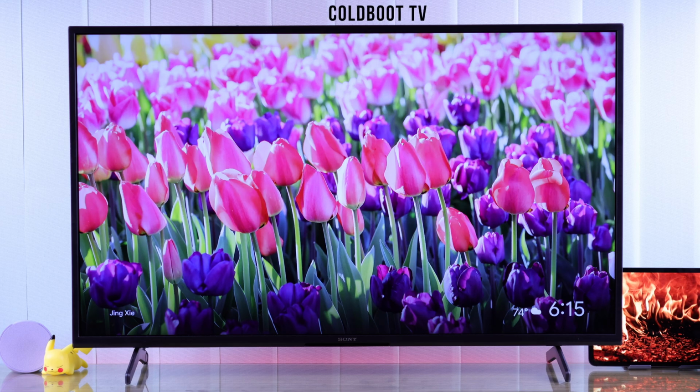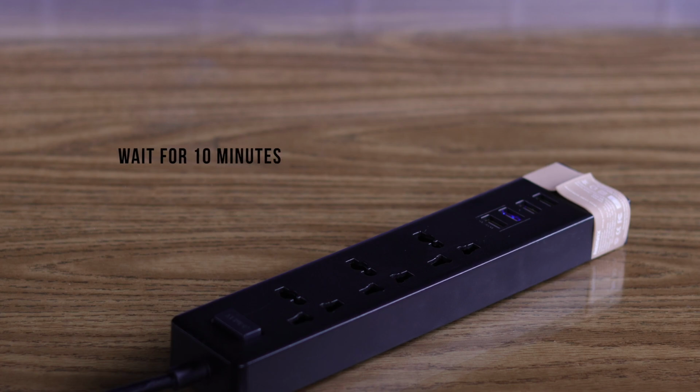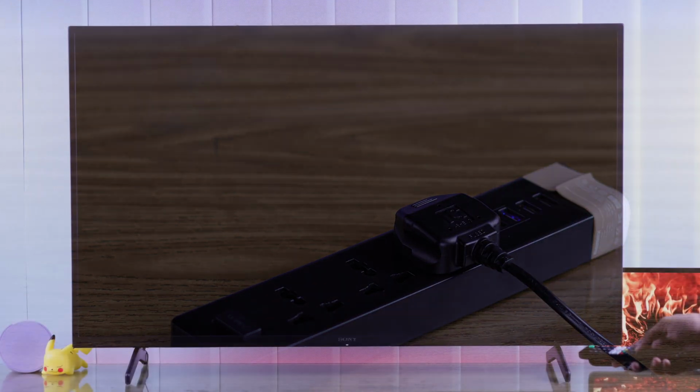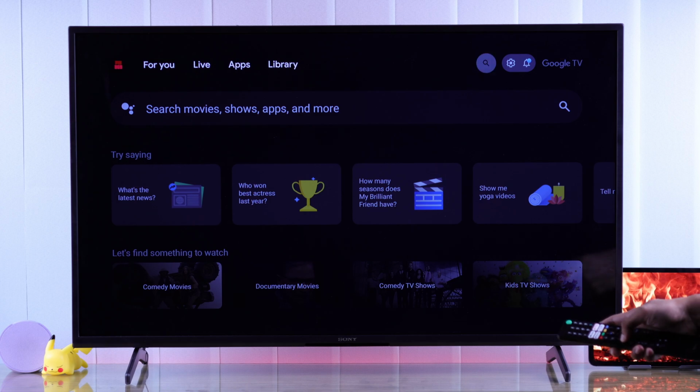Something as simple as cold booting can often fix your TV from overheating. So, disconnect the power cord and let your TV sit for at least 10 minutes to drain all the components and let your TV cool down. Then turn your TV back on and use it as you usually do. If it overheats again, we will try to boot it up in safe mode.